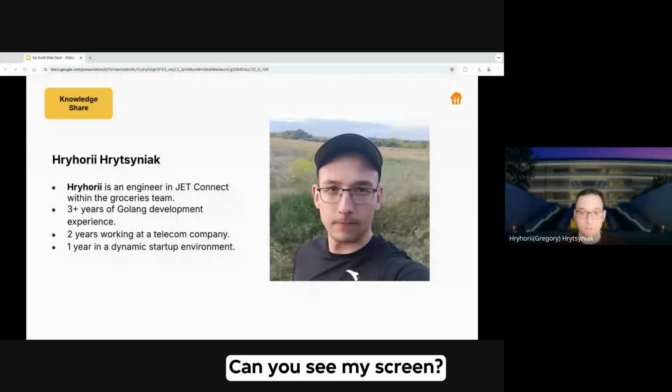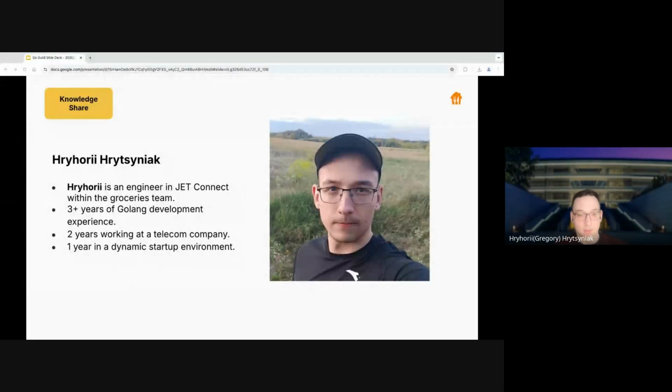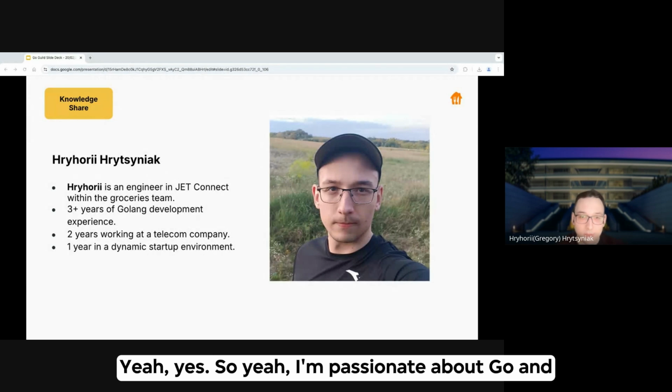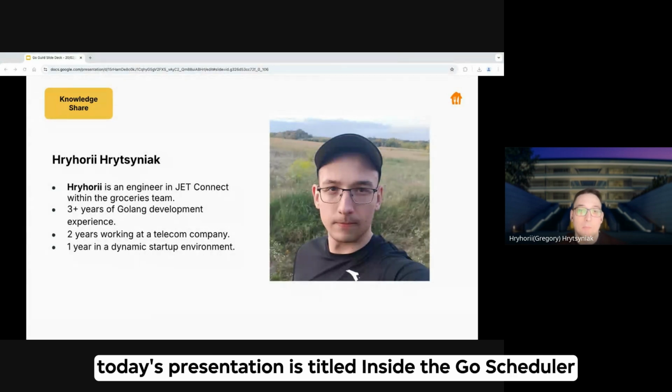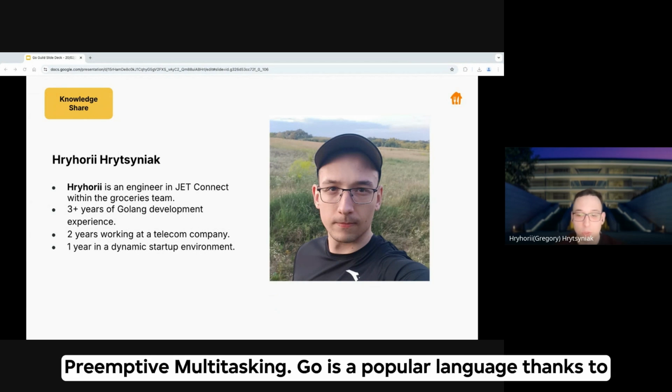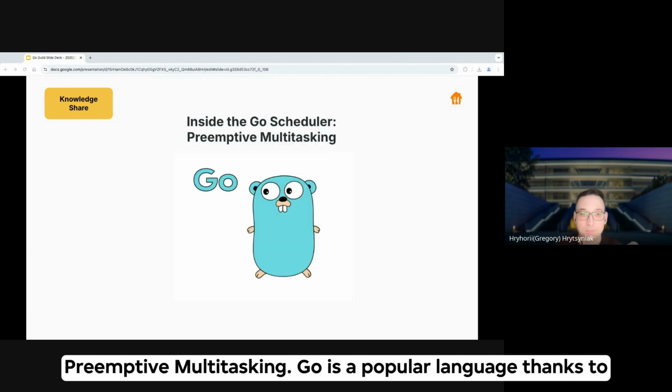Can you see my screen? Yeah, nice. So, yeah, I'm passionate about Go, and today's presentation is titled Inside the Go Scheduler: Preemptive Multitasking.